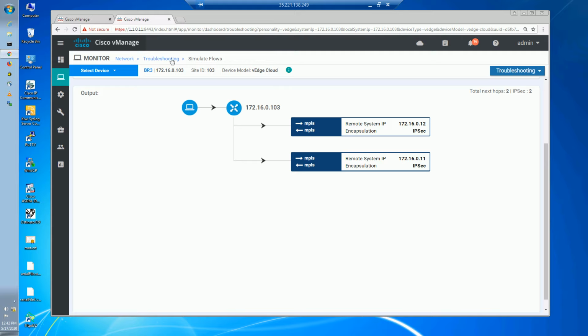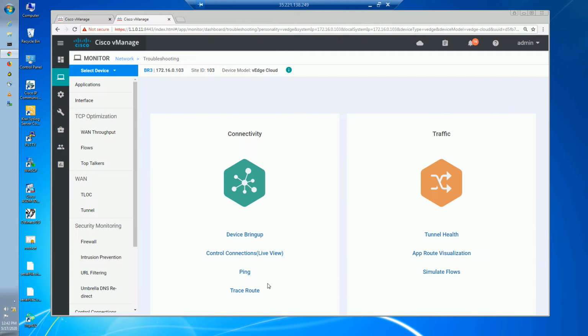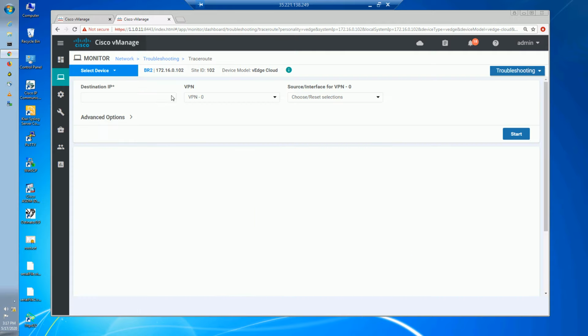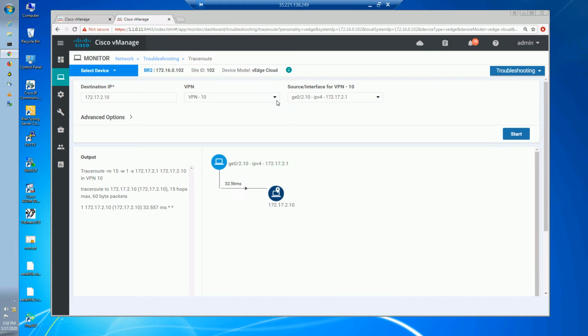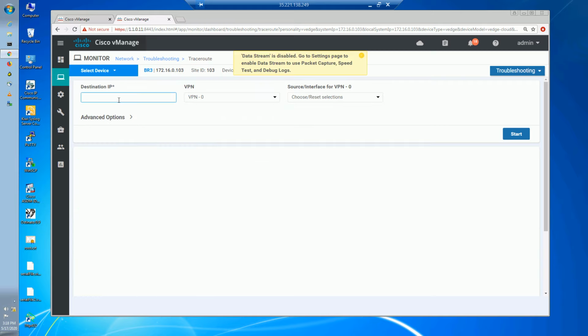Okay, now we can check this. Let's go one step back. Remember, just before starting the lab, we had done the trace route. Now we can do the trace. Yep, so let me click here. It's 172.17.2.10. Select VPN 10. When we hit here, we should see, oh sorry, I selected BR2. Let me change this to BR3. .10 and VPN 10.